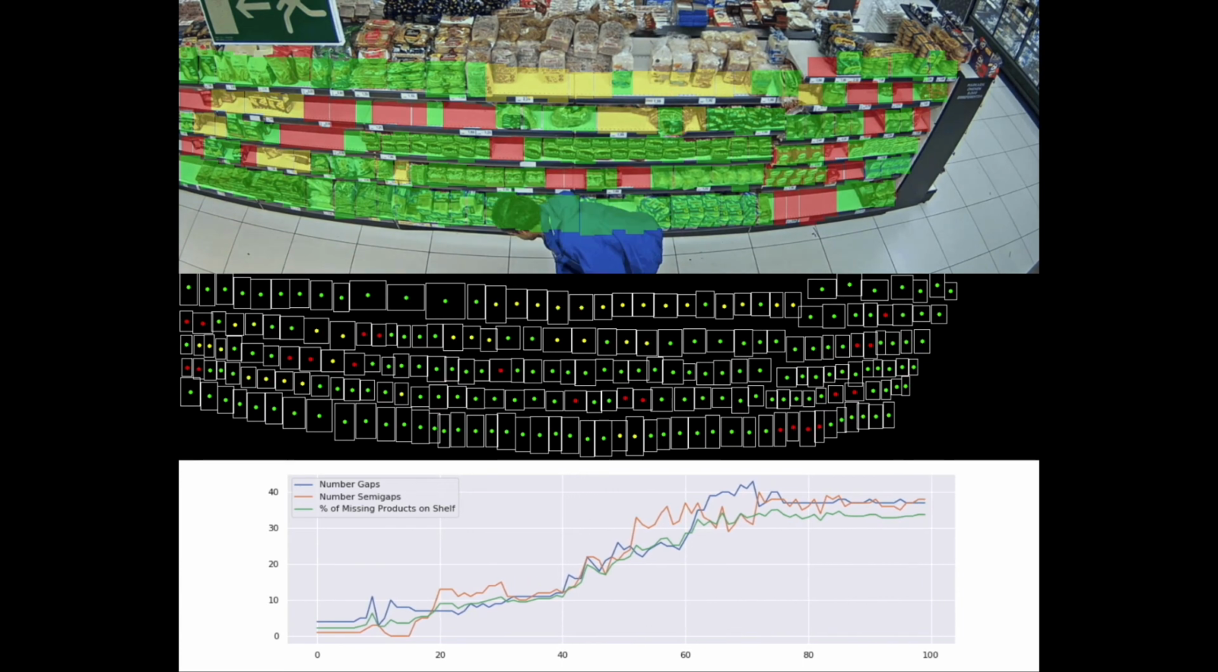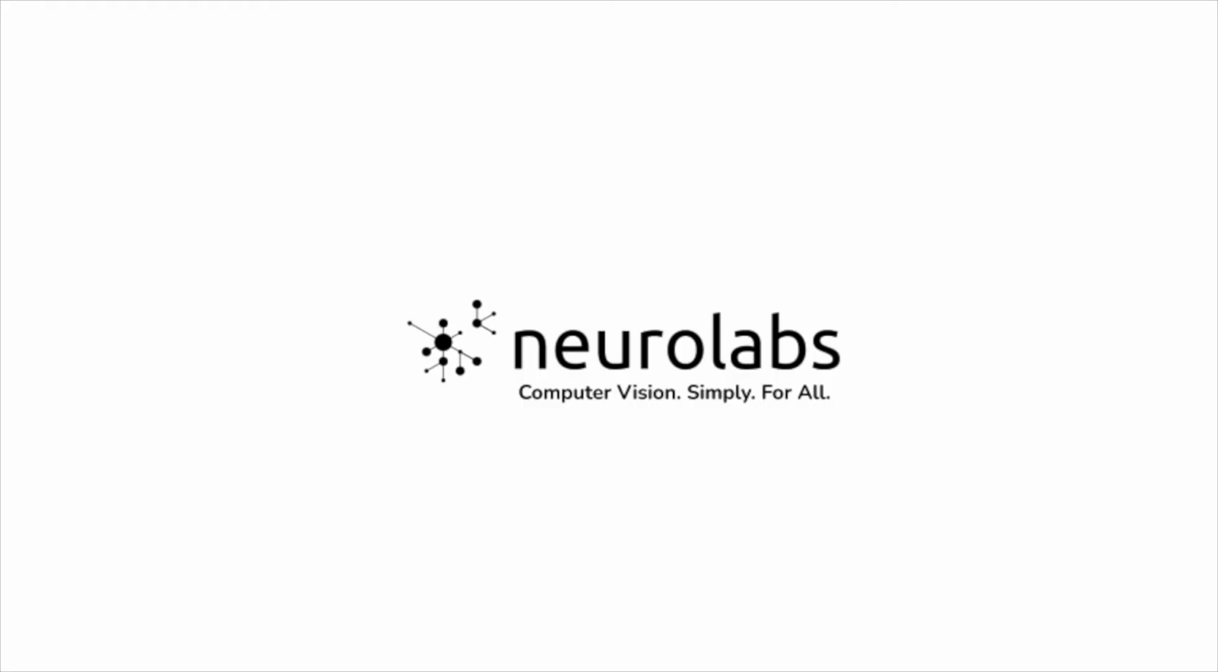So there you have it. That's a brief demo of a very powerful yet easy to implement solution to on-shelf availability that the Neurolabs computer vision platform can be used for.